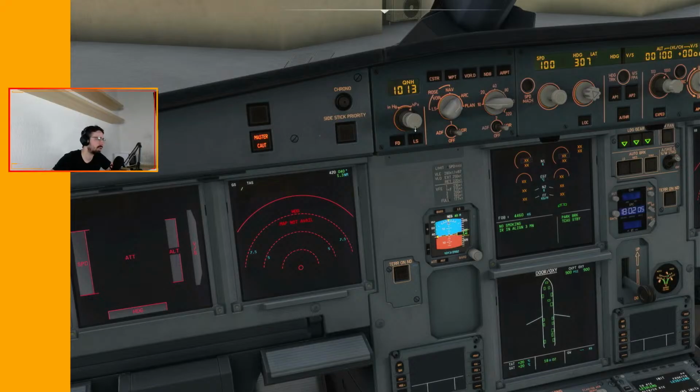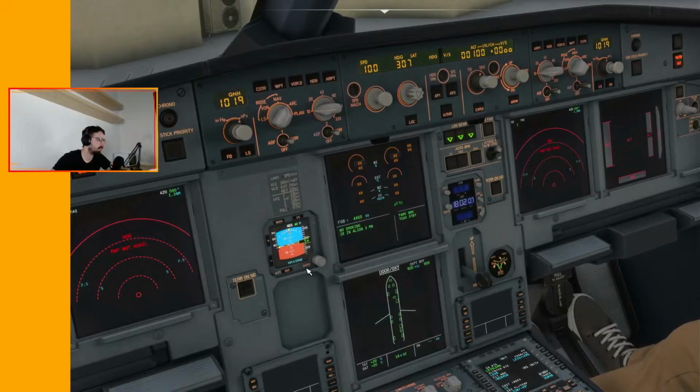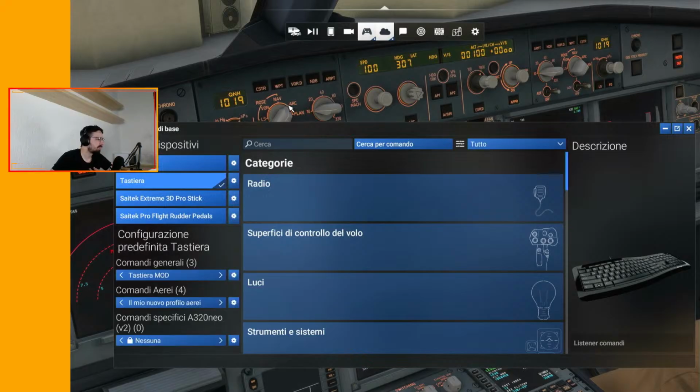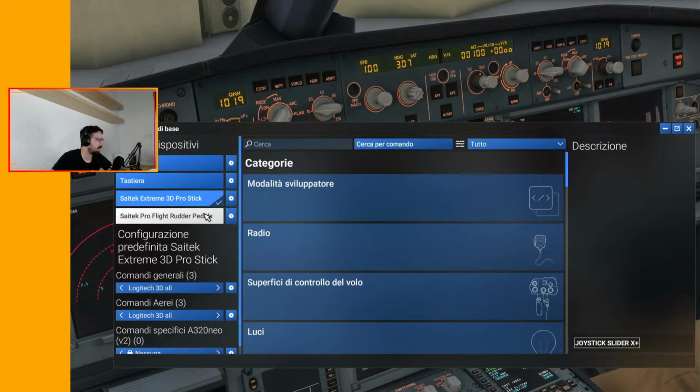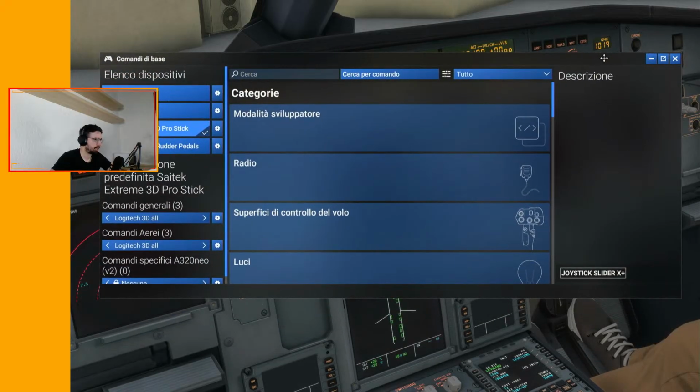Okay, QNH 1019 and 1019. Okay. Yeah, the only big problem with this plane was basically the sound. Okay, let me just give a check here. Okay, let me also check the reactivity because, ooh. Wait a sec. They changed something here.